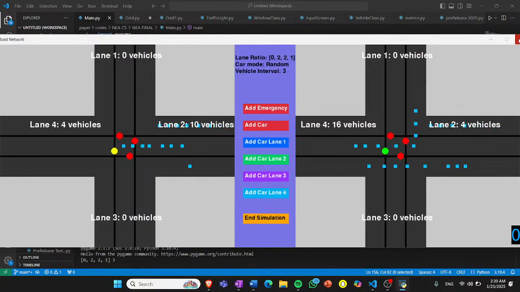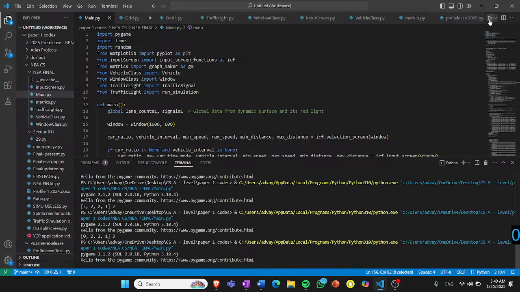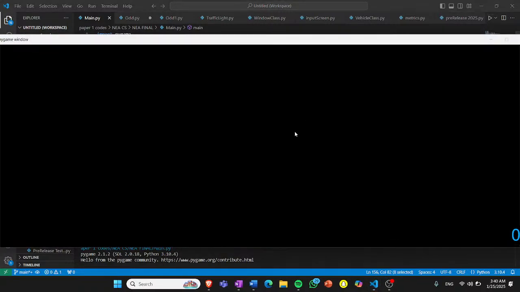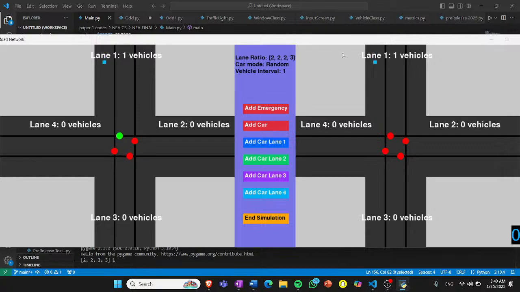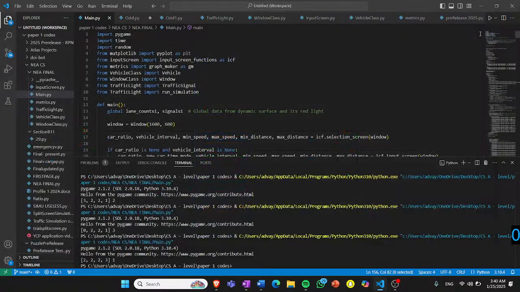Test 11, random parameter generation. When random is clicked, the simulation conditions will be randomly generated and will be in a reasonable range. Through all our tests, we can see that that has been true. Lane ratio is 2-2-2-3. Car mode is random, and the vehicle interval is 1 second, which is pretty realistic.